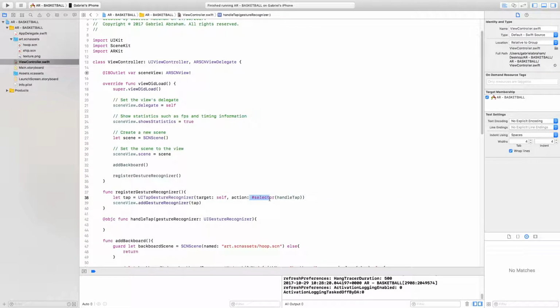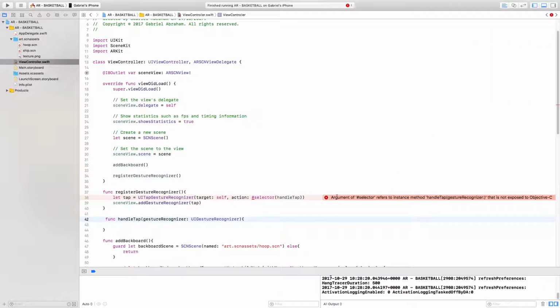Right here we have hash selector. Hash selector is part of the Objective-C framework. It's Objective-C syntax. When making a method call using the hash selector, you have to make sure that the corresponding function is exposed to Objective-C. When we write @objc, all we're doing is exposing the corresponding function to Objective-C. Let's remove @objc, and what will happen now is that an error occurs. The error says argument of hash selector refers to instance method handleTap that is not exposed to Objective-C. So when we write @objc, all we do is expose it to Objective-C.